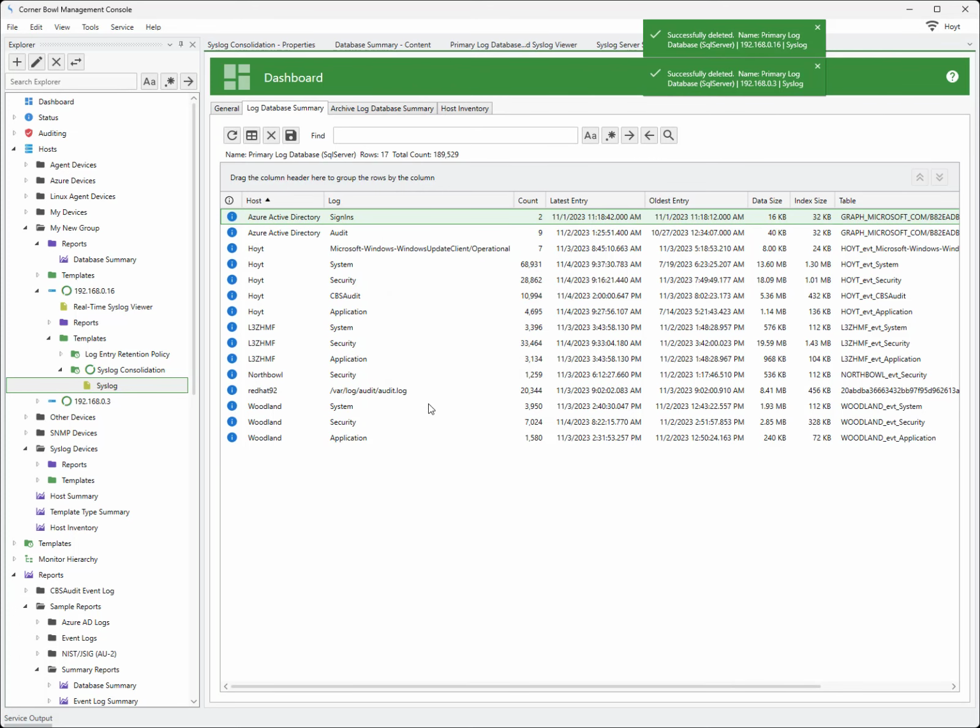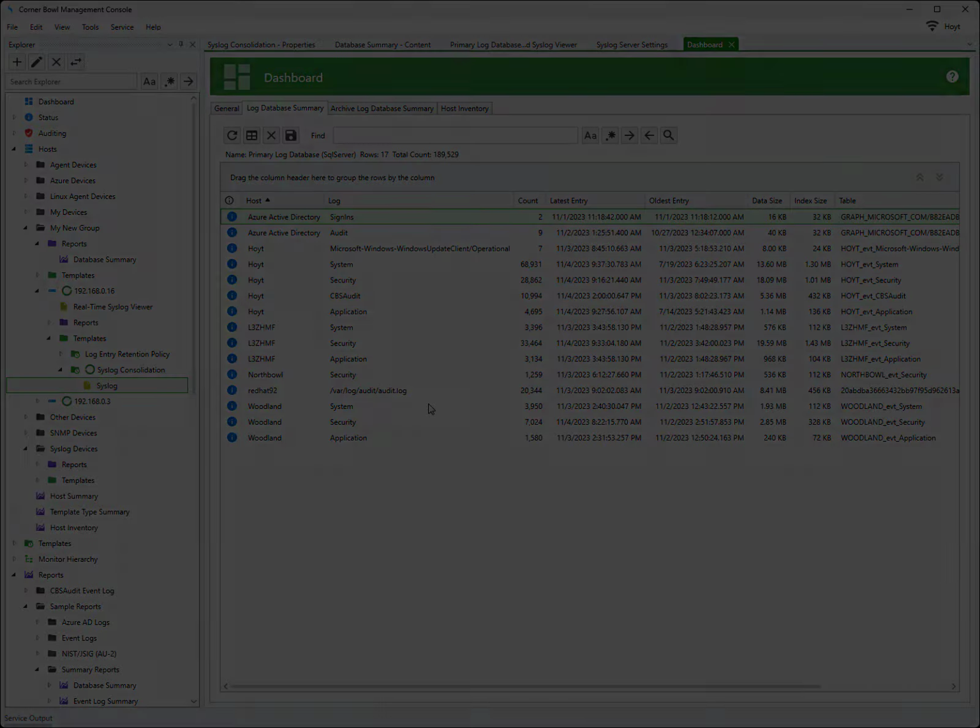That's part 2 of centralized syslog management.